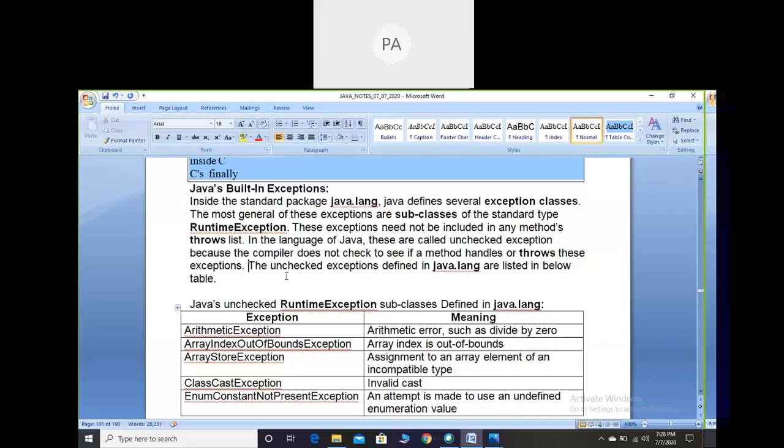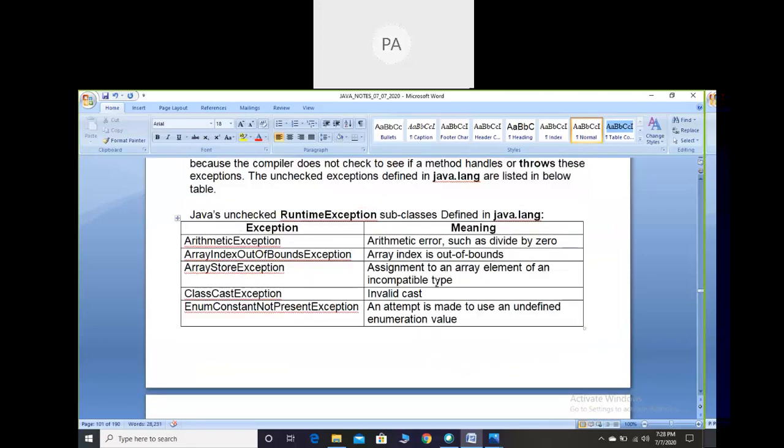So you just look at these class names and the meaning of these exceptions. Java's unchecked RuntimeException subclasses defined in the java.lang package, and their meaning. Say ArithmeticException. Okay, that is the class name.